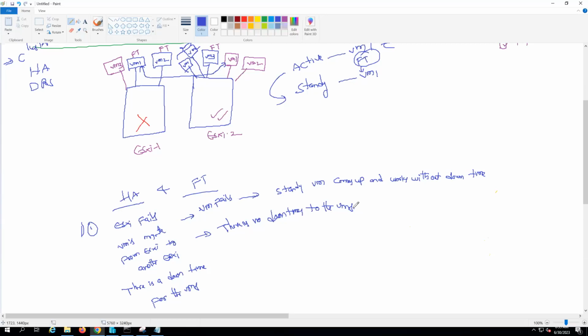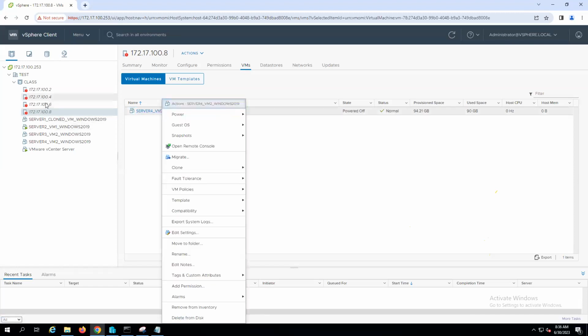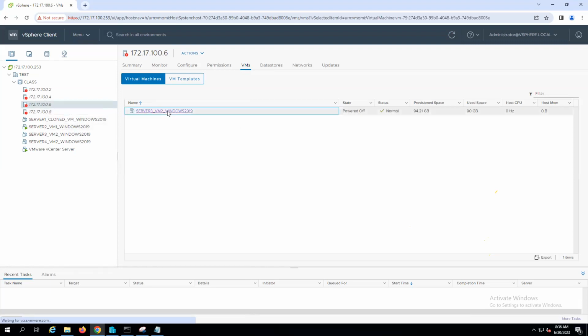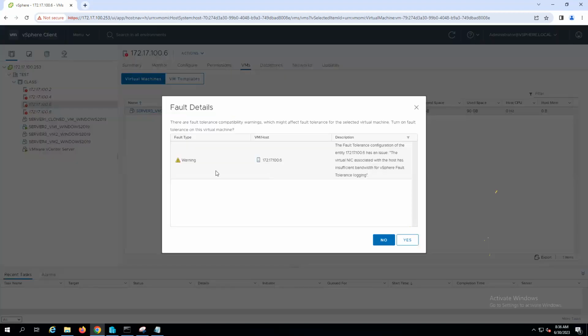Any question here on FT, fault tolerance? For theoretical purposes, I'll give you short notes also. Just prepare and remember how to enable FT. First, you have to enable FT on the ESXi VMkernel port group. Then right click on the VM, go to Fault Tolerance, and turn on Fault Tolerance.